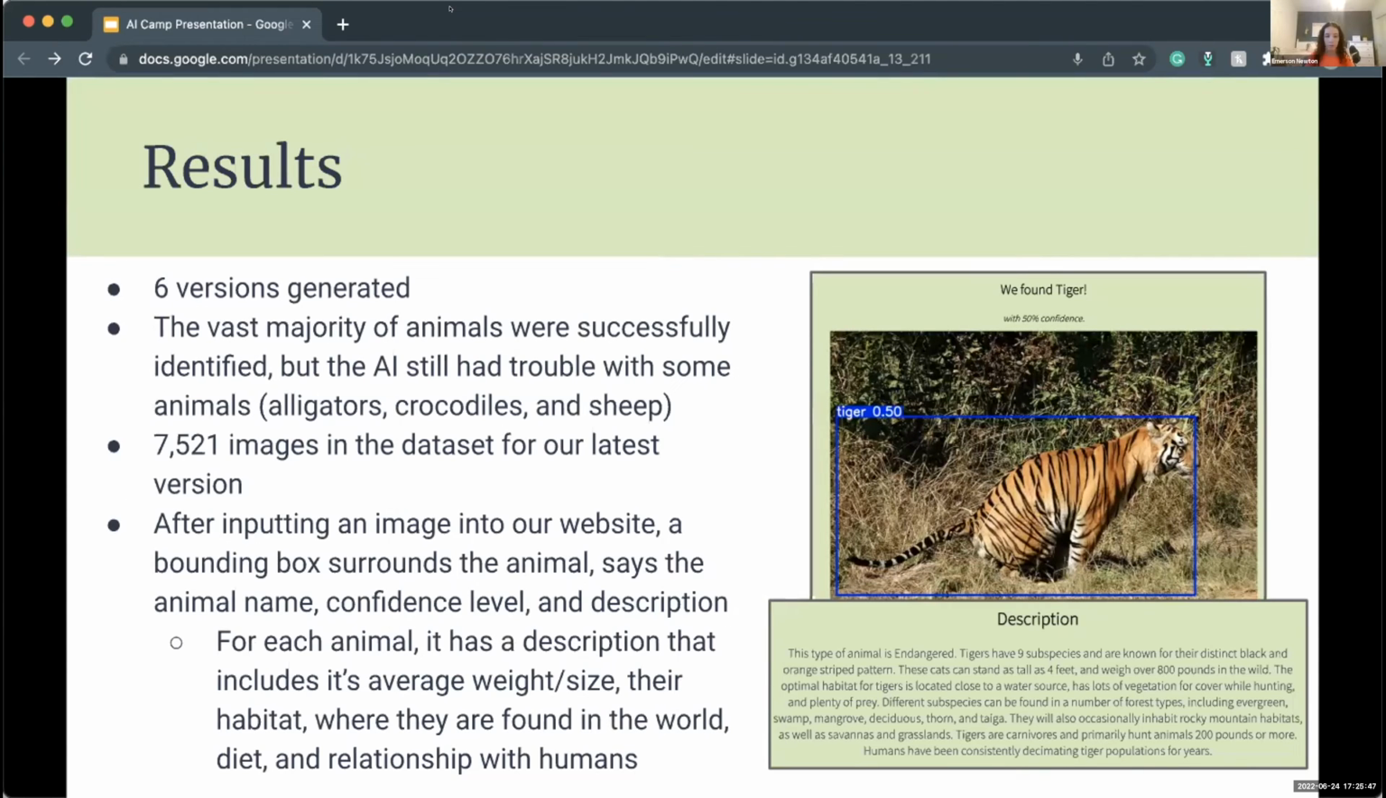So for our results, in total, we generated 6 versions of our dataset. The majority of the animals were successfully identified, but the AI still had trouble with some animals, such as alligators, crocodiles, and sheep. In our latest version of the dataset, we had 7,521 images. After inputting an image into our website, a bounding box surrounds the animal, says the animal name, confidence level, and description. For each animal, it has a description that includes its average weight/size, their habitat, where they are found in the world, diet, and relationship with humans.